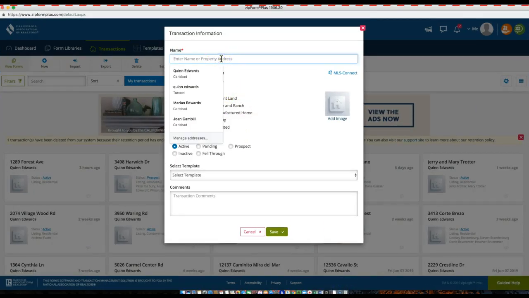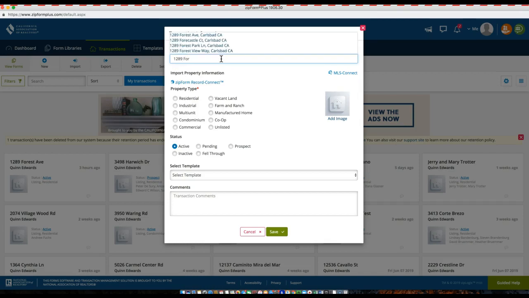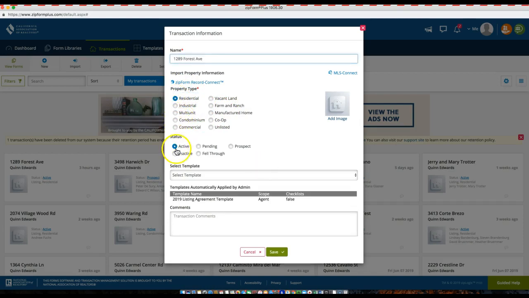For the purpose of this video, I'm going to use a real address. The reason for that is that you have to actually click the address that your listing pertains to so that the template automatically fills in. Property type, residential. Status, active. Let's go back to the checklist and see how to enter in the rest of the list.